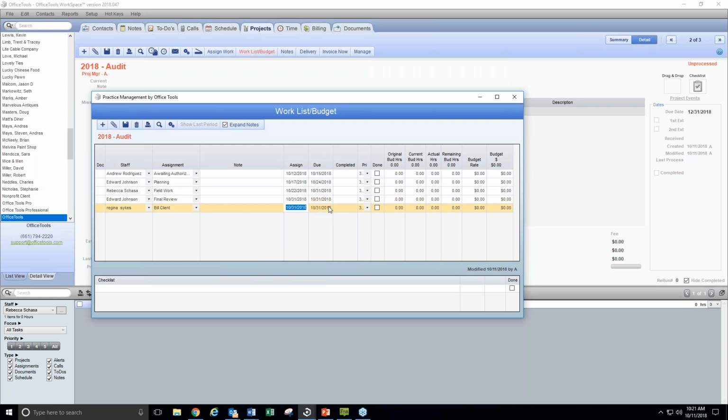You can assign these out ahead of time. And on the day that you click the assign, it'll automatically pop up on that person's activity list. So no longer are you waiting for planning to be completed before fieldwork is assigned. Fieldwork is automatically going to get assigned to Rebecca on the 22nd, and the due date's going to be set for the 31st, regardless of whether planning has been finished or not, regardless of whether someone might be working on final review already. This is still preset in this manner.